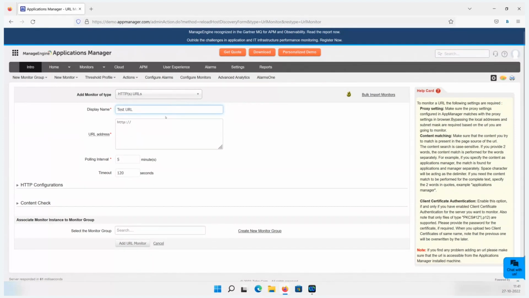For the URL address, if it's HTTP, give it as HTTP, and if it's using SSL, give it as HTTPS. So you can just give the URL that you want to monitor. I'm just giving it as manageengine.com. Give the polling interval. Polling interval is nothing but the data collection taking place. So if I give it as 5 minutes, for every 5 minutes, it will check your URL and you will get the data in Applications Manager.